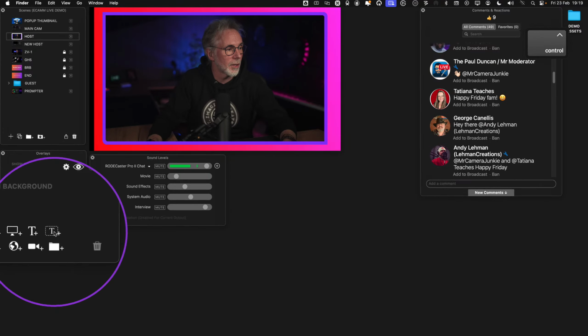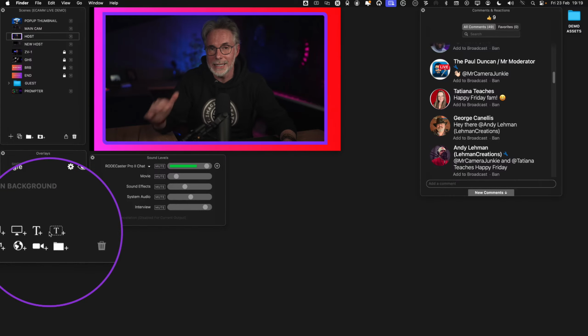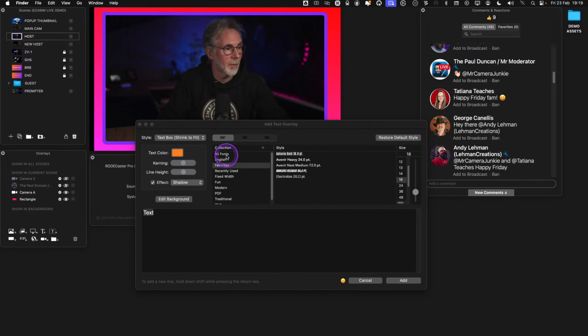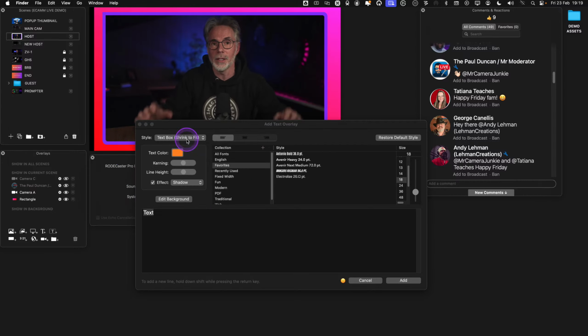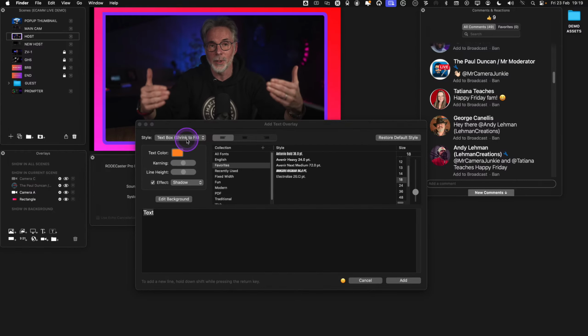So I'll show you the difference. The two laid out here are just for your convenience. They're actually the same menu system and you can toggle between the different ones, just so you know. If we click on this button here, you'll see that we've got text box, text to shrink. That means you size the box how you want it, then any text you put in it will shrink to fit that box.